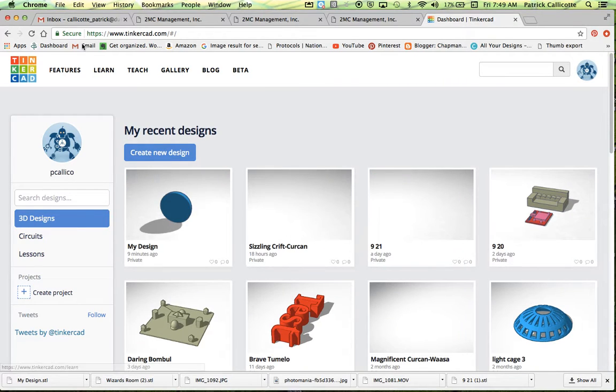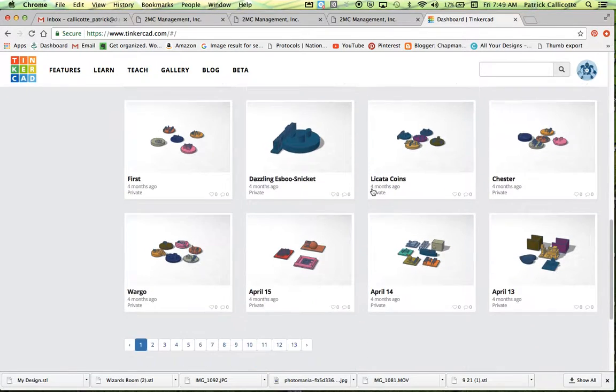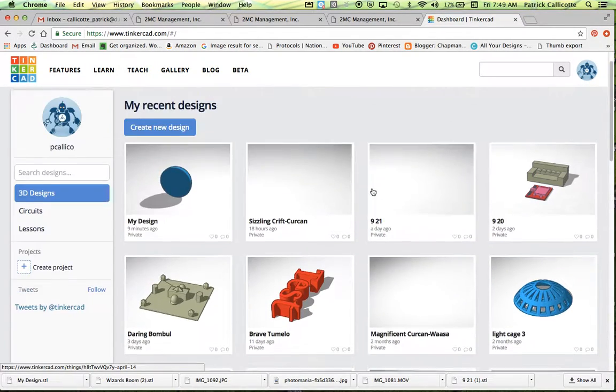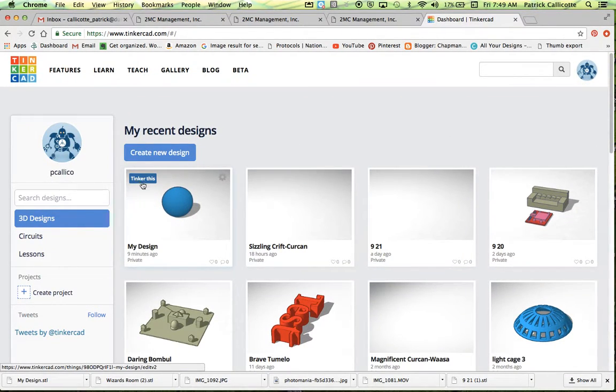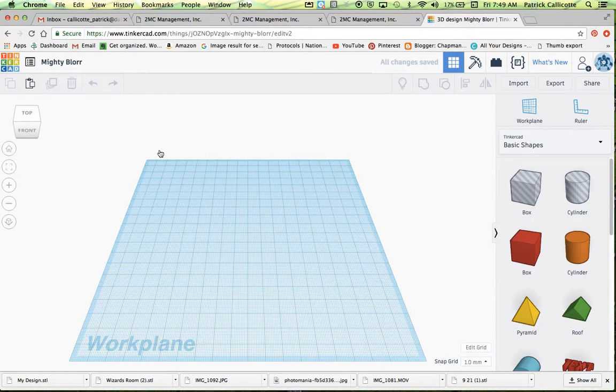The first screen will be your dashboard, and you can see these are projects that I already have created. And if I wanted to continue working on one, I could click the blue Tinker This button. I'm going to create a new design for this tutorial. It's going to open up to a platform. This platform is the same size as the print plate in the Ultimaker 2. So as I'm designing, I want to keep within the size of this platform.